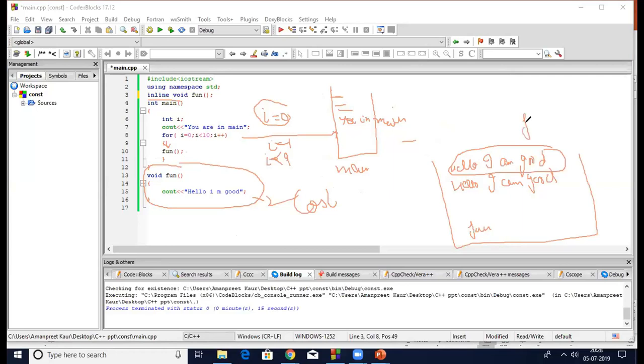This is your function. Now what will the compiler do here? The compiler says I'm having int i. I say you are in main. This is okay, right? Int i, cout you are in main, for i equals 0, i less than 10, i plus plus. Now what will the compiler do? Here I'm getting the function call. Now the compiler will not shift the control to the function statement. That means the compiler will not shift the control to this line.